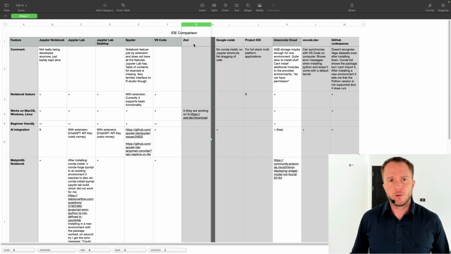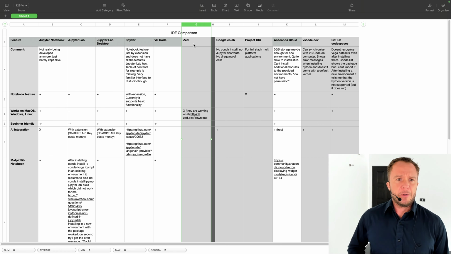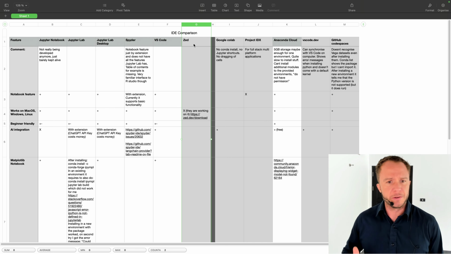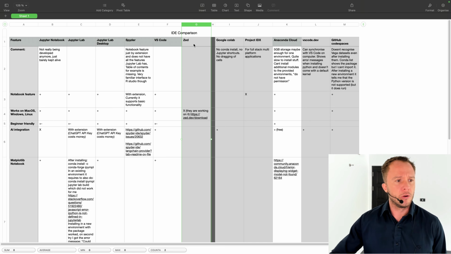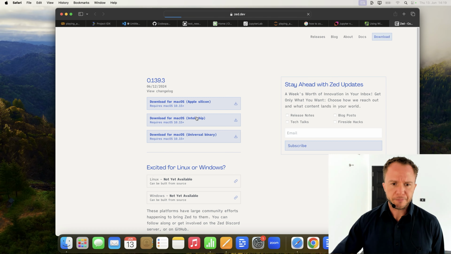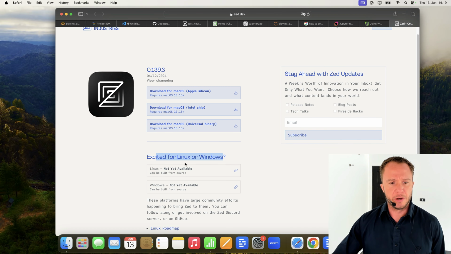Next option is Zed, which is a relatively new IDE which focuses on speed, so that opening files and editing files is faster. They compare themselves to VS Code, and some people say it's the VS Code killer. But first of all, it's not as extensible as VS Code. But the main problem for us today is that right now it only works on macOS. They're working on Windows and Linux support. Excited for Linux or Windows, not yet available.